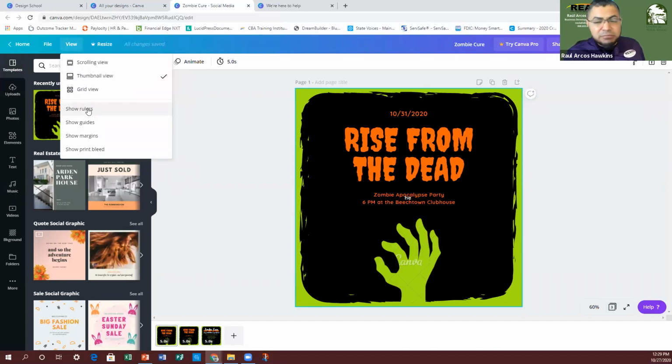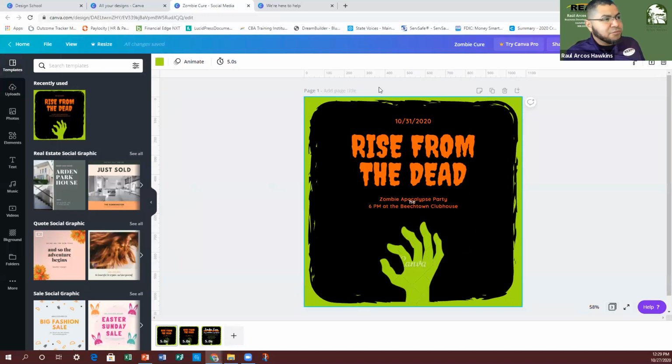The other aspect that I like is it will show you the ruler, so that way you can make sure that all your designs are perfectly aligned. The other thing is it will give you guides also on the side and on the top. And if you look, it will turn blue, like a sky blue or aqua, so that way you know where the guides are.